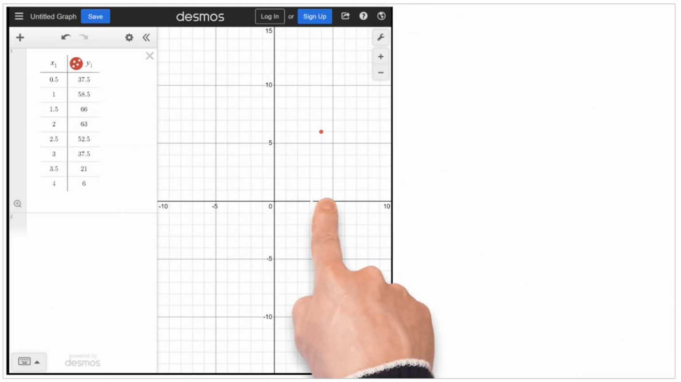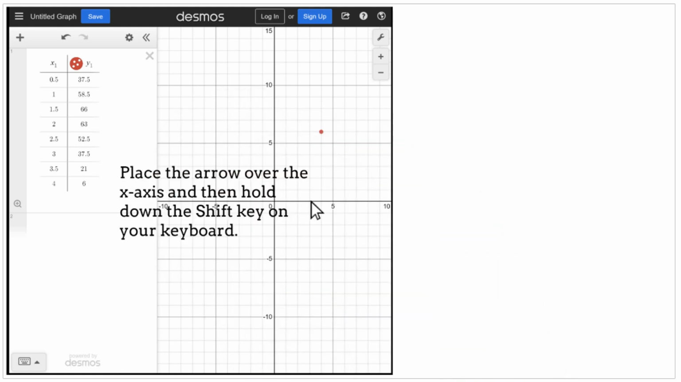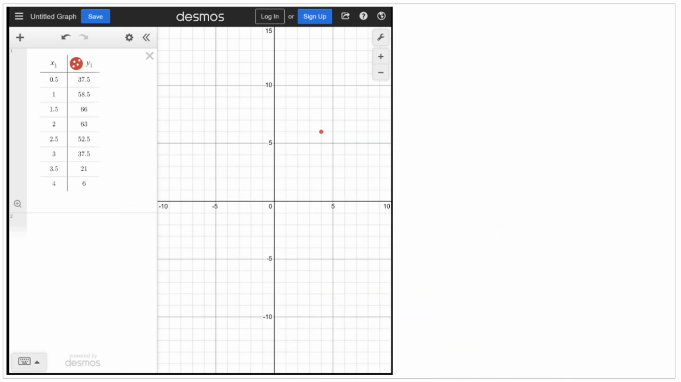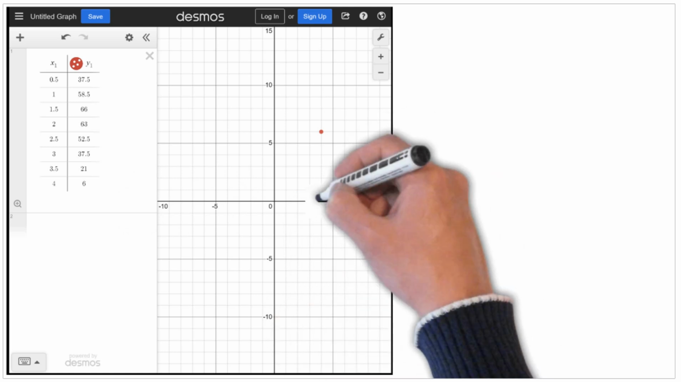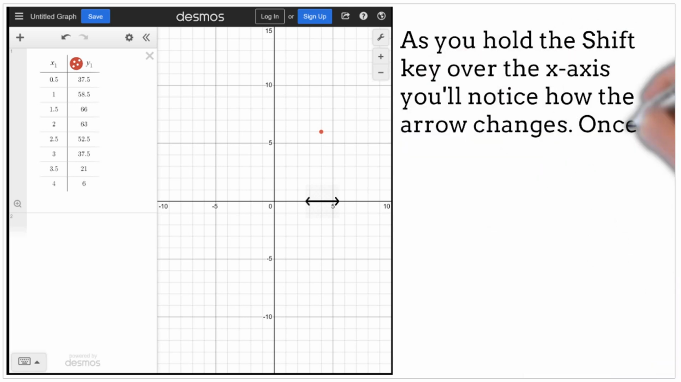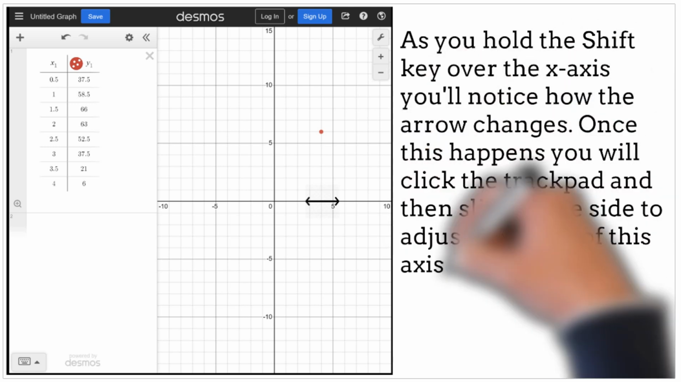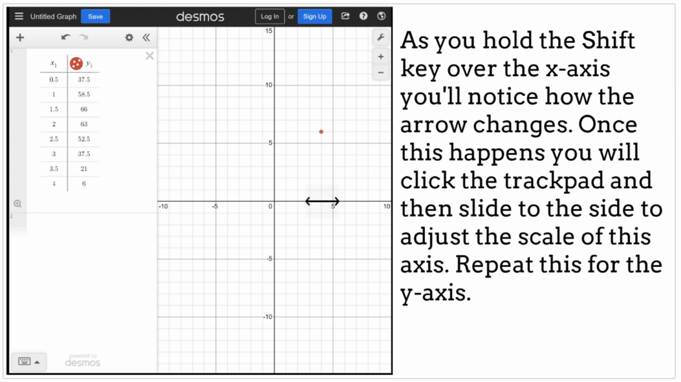Now, in order to do this, we are going to hover over the x-axis, for example, and we're going to press down on the shift key. Then we click and drag. You'll see a double-sided arrow show up, and then you click and drag to adjust the screen size. You will do the exact same thing over the y values. And that's it.